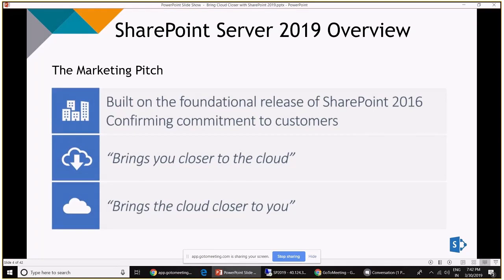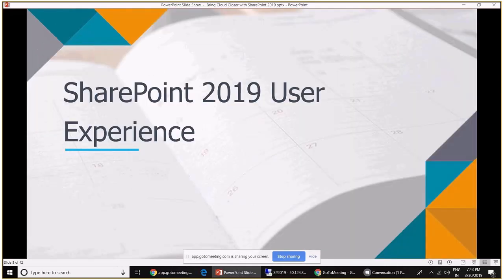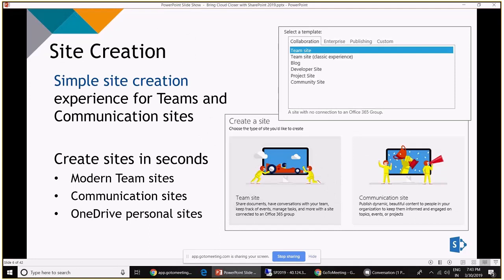The marketing pitch from Microsoft for SharePoint 2019 is that it brings the cloud closer to you, and it brings you closer to the cloud, because you can access most of the cloud features very easily from SharePoint Server 2019. So then let's look at the general user experience of SharePoint Server 2019.